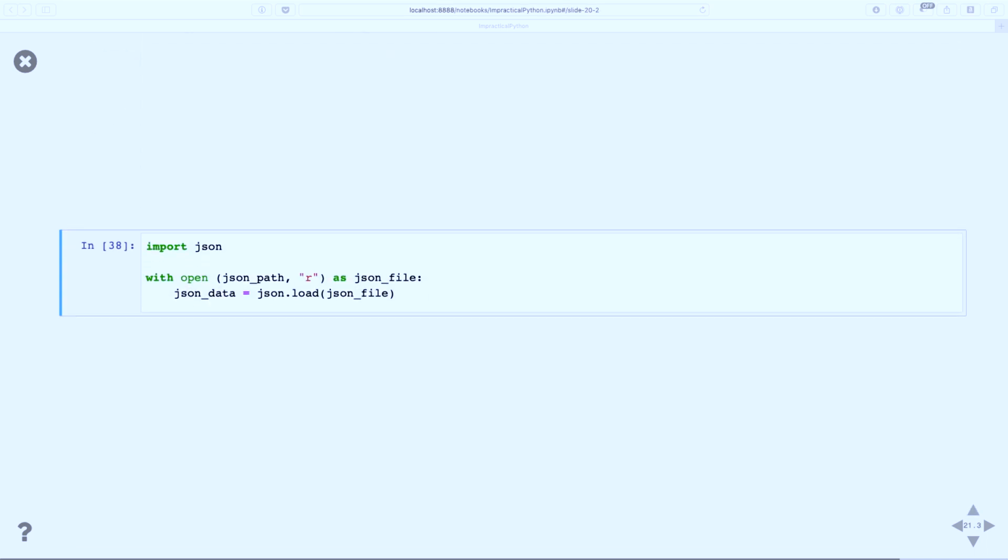So now I'm going to use the JSON module in Python. I'm going to open a path up for that as to read it, and I'm going to use the load method on the JSON module. So just like with the YAML, we're going to do JSON load.